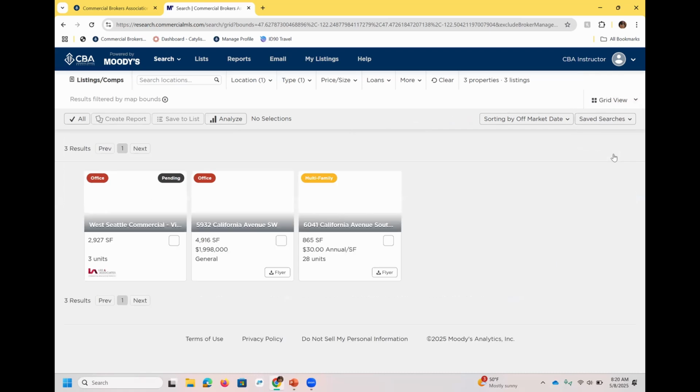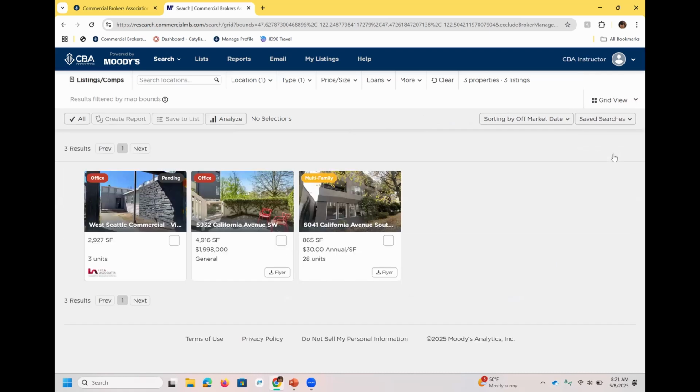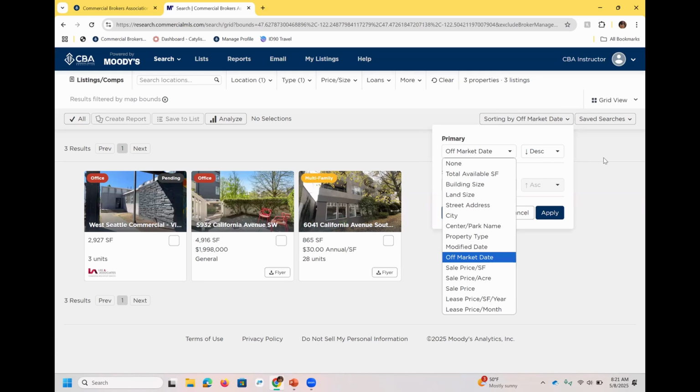Once I click the drop down there, it's going to take me to grid. Looks almost identical to the map view, except for the map's not on the left. You're just seeing the results over here. You can also sort this. Same sorting methods are available for you there.